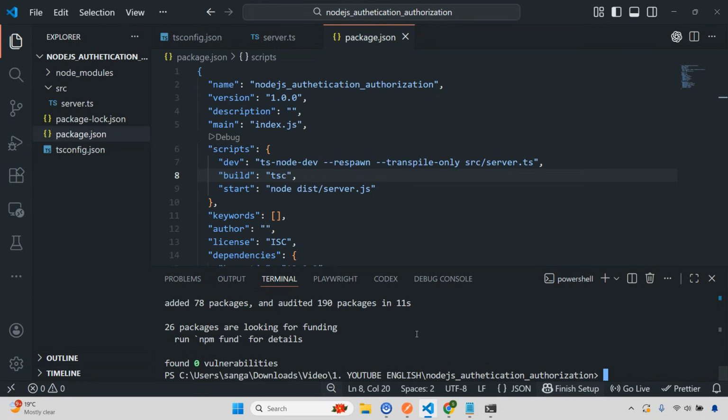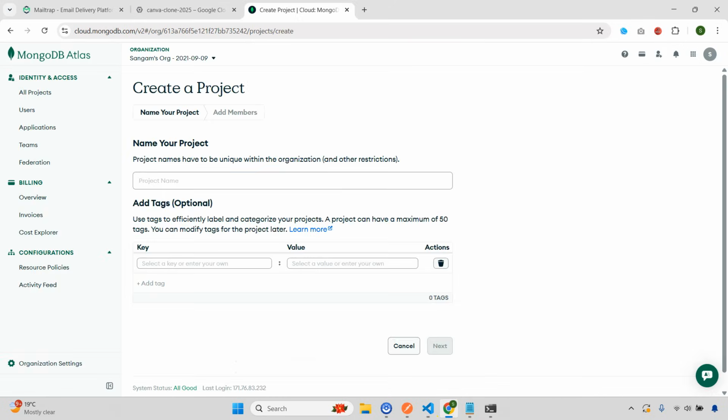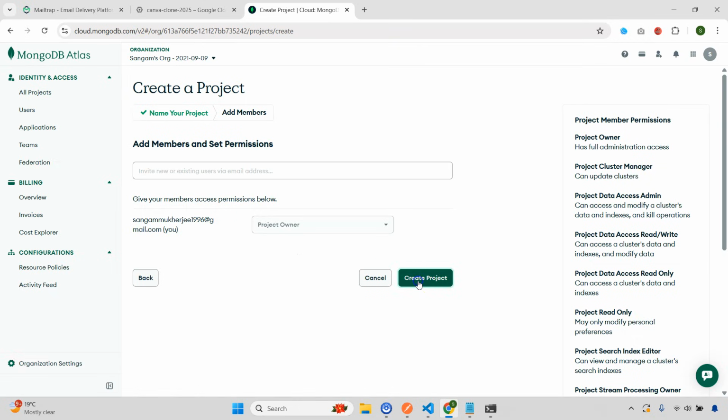Now next thing, I will be going to MongoDB. In my previous Node.js videos I've already shown multiple times how you create a MongoDB project. I thought I would create it beforehand, but let's quickly create it. I'm just going to name this one Node.js Auth Advanced, something like that, and then let's create this. I'm just going to do next, and then create project.